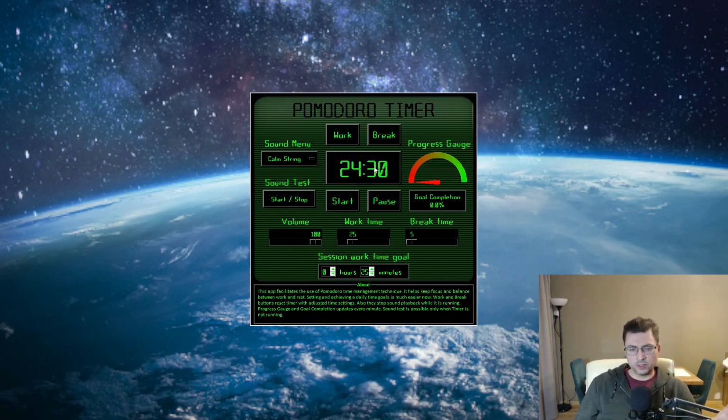The main application's functionality is a timer. Those two buttons are to steer the timer, the start button and the pause button. Here we have two buttons to set the timer for work or break. Those sliders are to set break time or work time, like this.